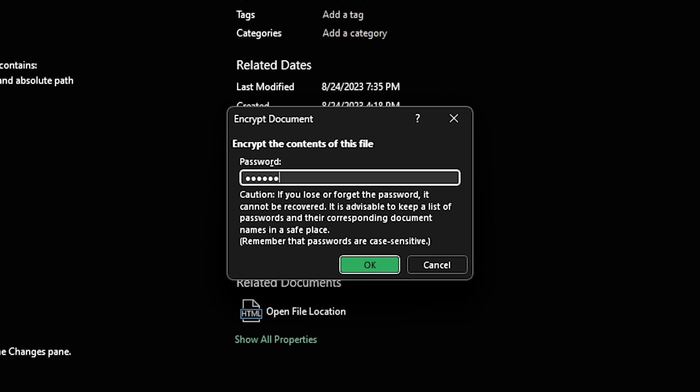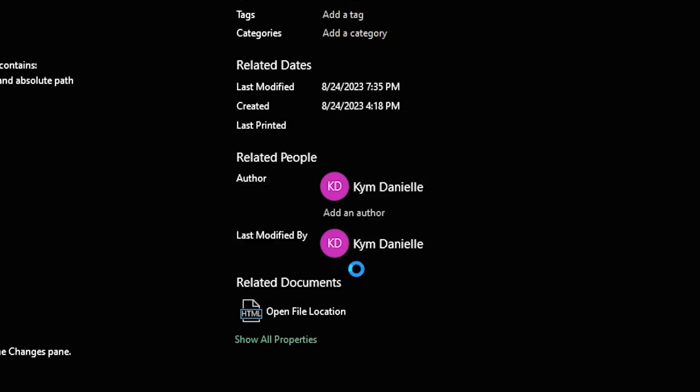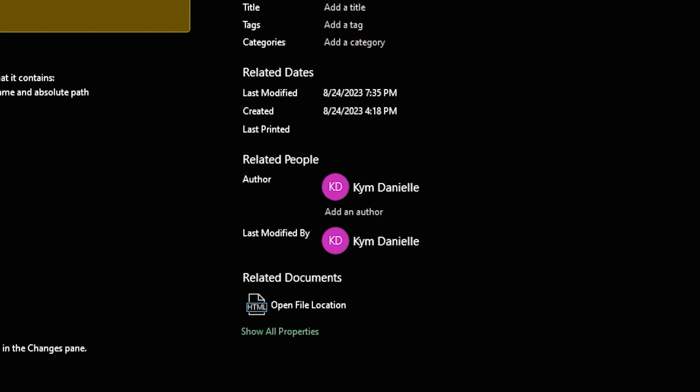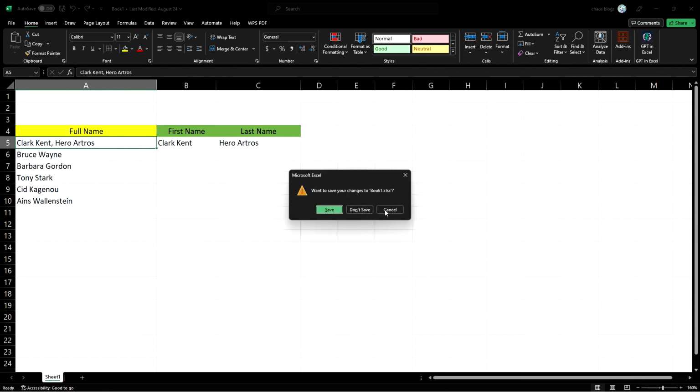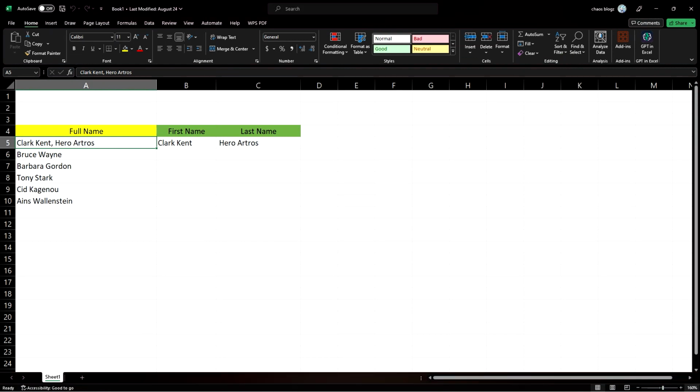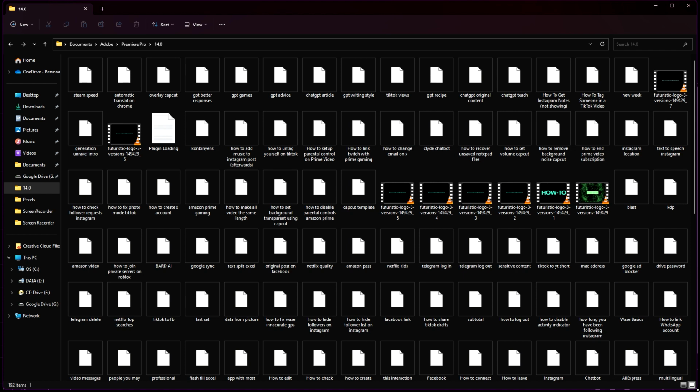Now all we need to do is write down a password that we want to use in order to encrypt the file. Be careful that passwords are also case sensitive, and in case you forget it, it cannot be recovered. It's not like Google where you can recover your passwords online. This is just an offline application, an offline file, so make sure to remember it properly.